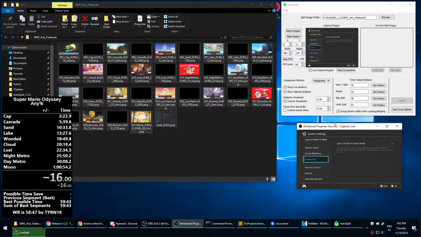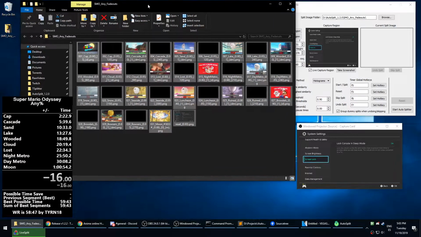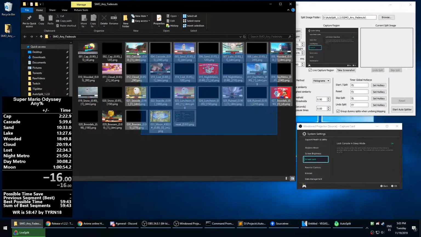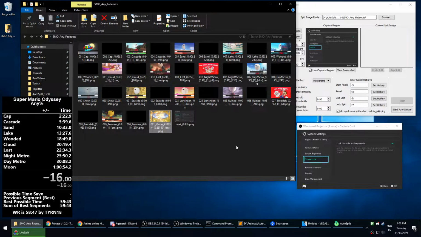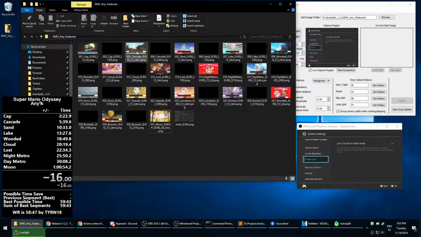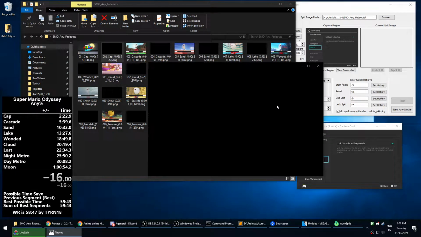Okay, so let's look at the images for a bit. So you see, I basically have 2 images per kingdom in SMO 80%, except for Moon. Moon is only 1 image. The reason why I have 2 images is because I want to split in fade outs. So if you want to split in a fade out, your image needs to be a fade out, right? It has to be a black image.